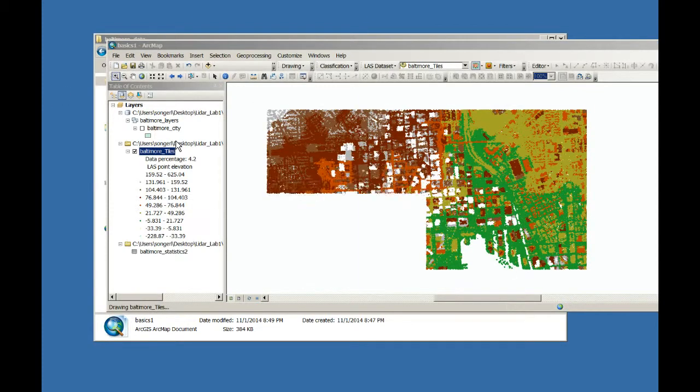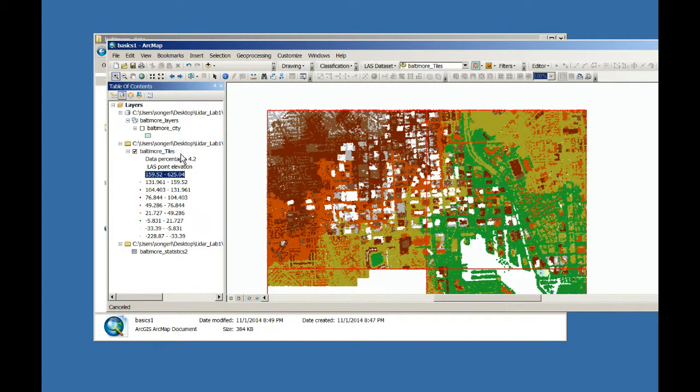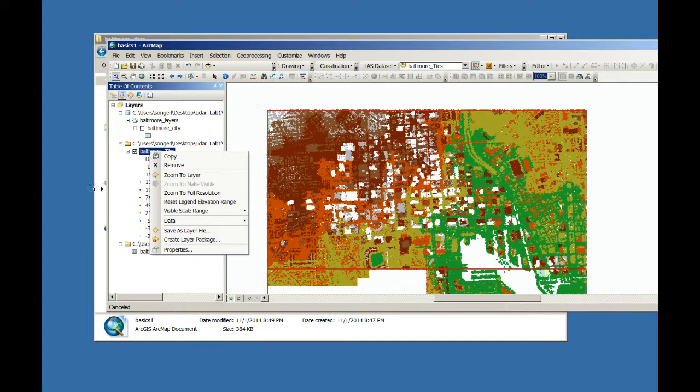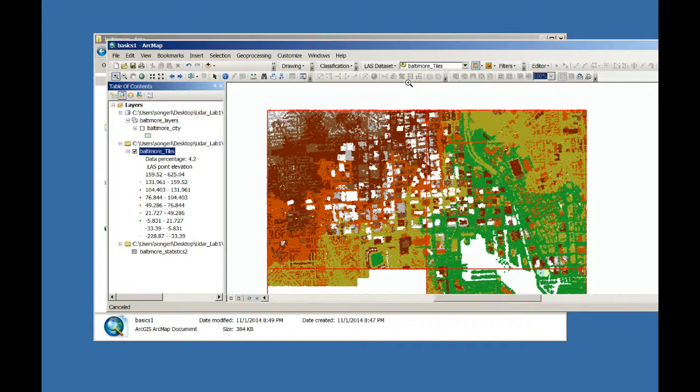What percent of data is showing up in the table of contents? Let's take a look at that. Ooh, I can't see it because, oh, I bet I was supposed to set something there. Oh, here it is. It's showing 4% of the data there. Sorry about that.